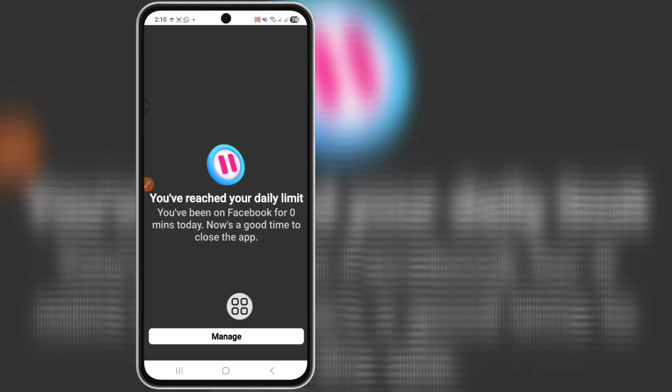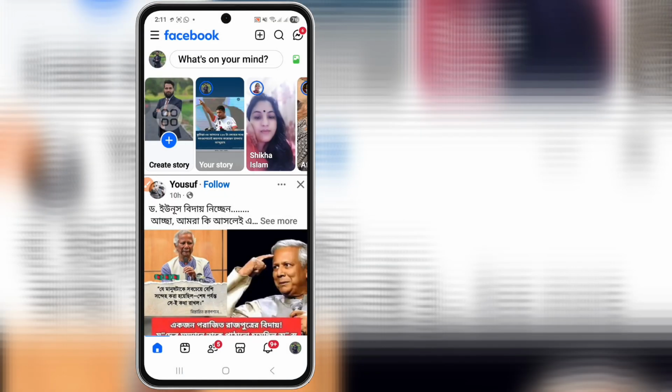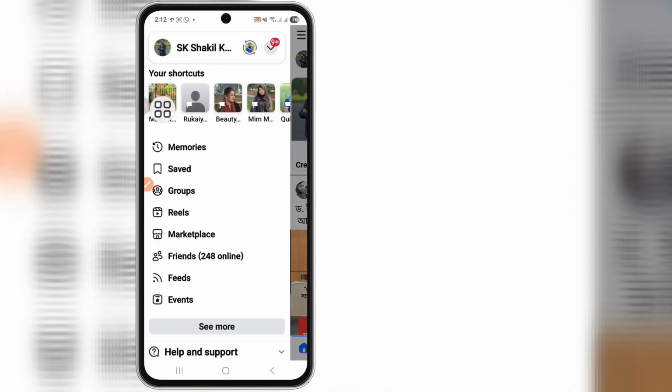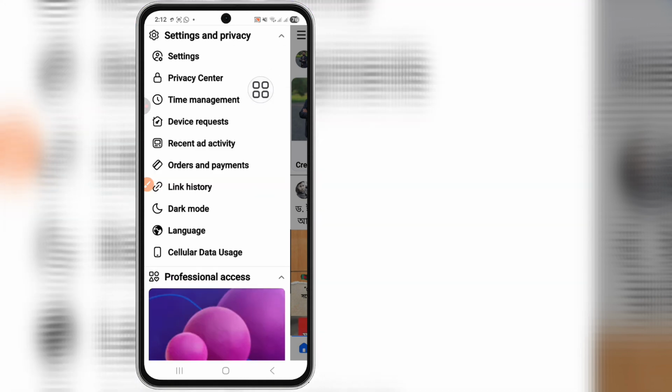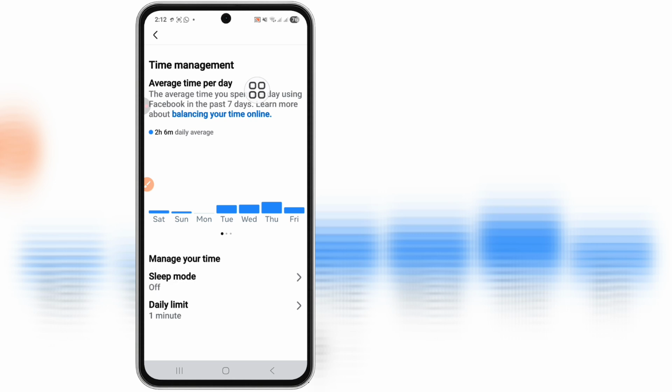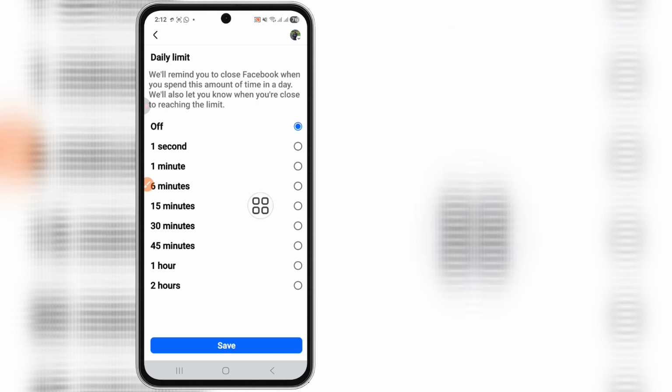and now click on the manage option and again click on the three dot line option. Scroll down. Now click on the setting and privacy and click on the time management and scroll down. Now click on the daily limit and now click on the off and save.